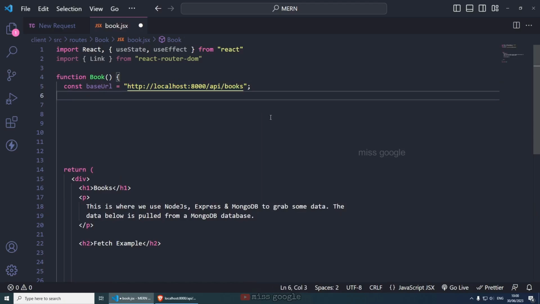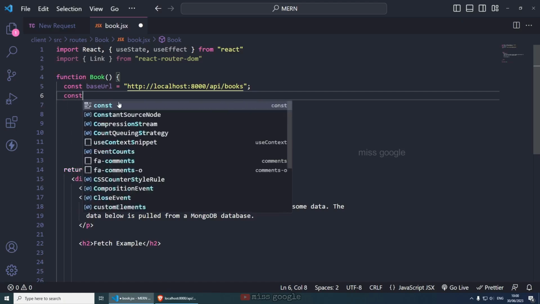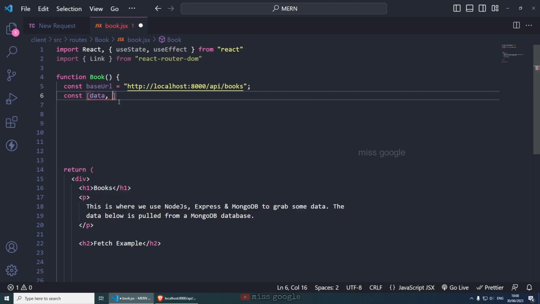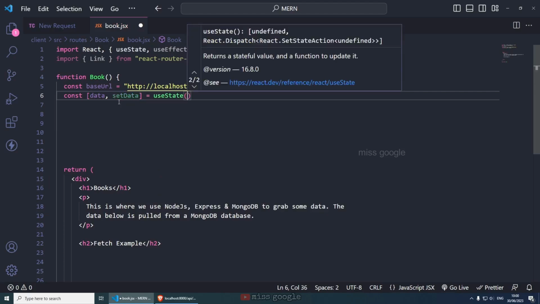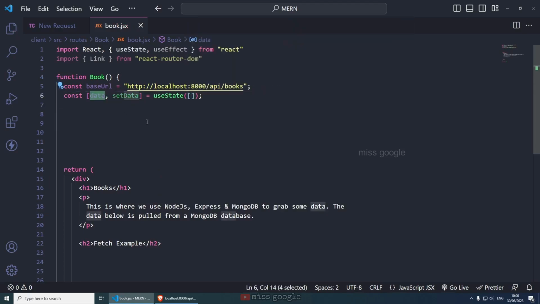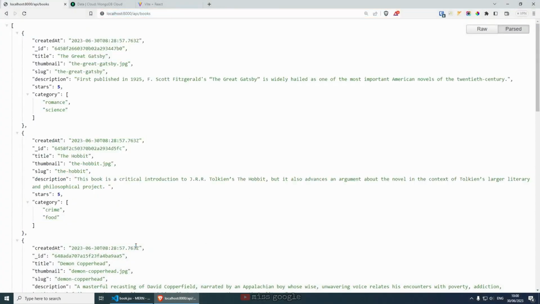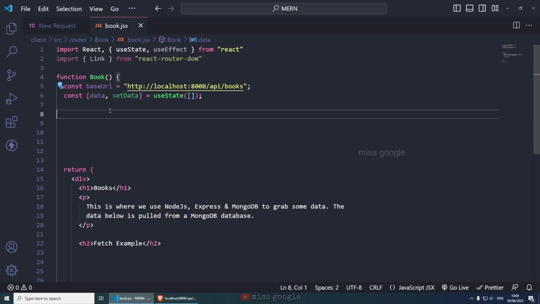So the first thing that we're going to use is useState. And this is going to be used in order to store and change the data that we're getting from the database. So let me show you what I mean. Const, and then we're going to do data and then setData, and this is going to be equals useState, and we're going to have an empty array like so. So essentially data is where our JSON is going to go, and then when we need to refresh it, update it, we're going to be using the setData. And let me show you how we can use that.